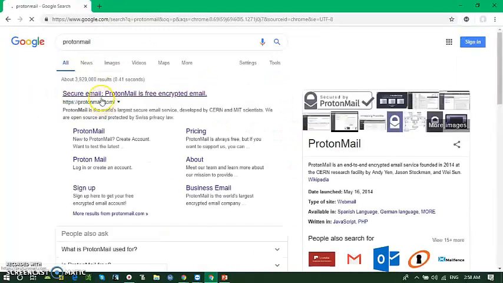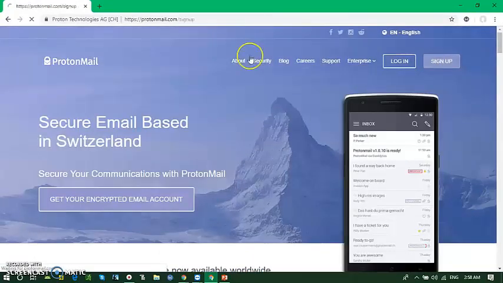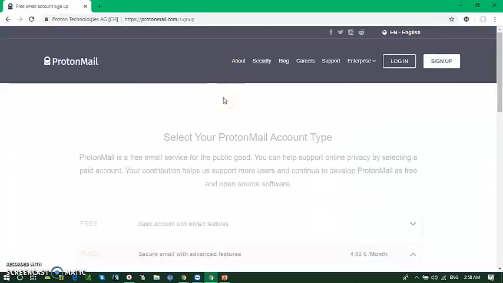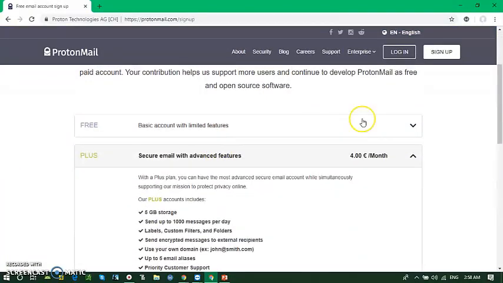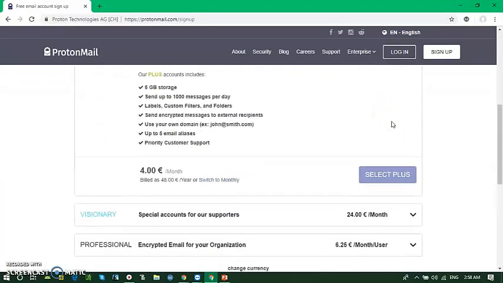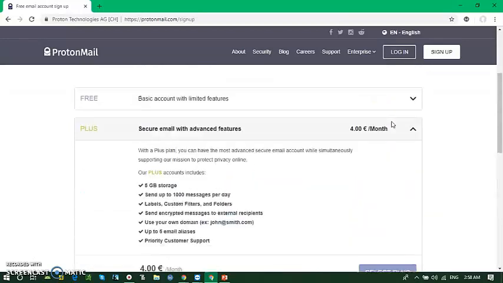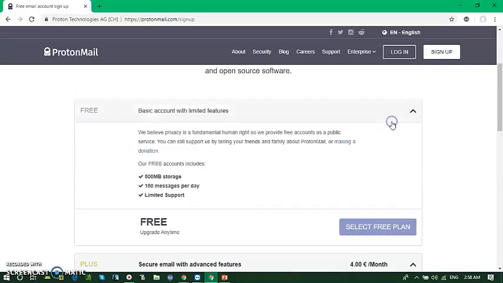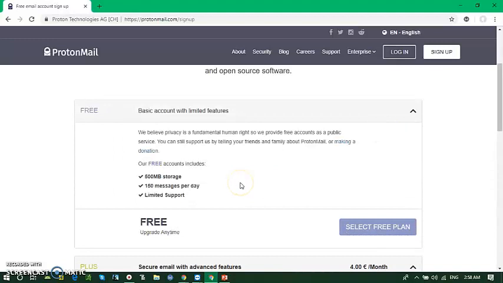So I'm going to show you how to create a ProtonMail account. First of all, you need to go to this website and click on sign up. So there are two options. You can use the Visionary, Professional, Plus, and Free plans. If you use free, there is 500 megabytes of storage and 150 messages per day. Also, it has limited support, so that's okay. It's a free plan.